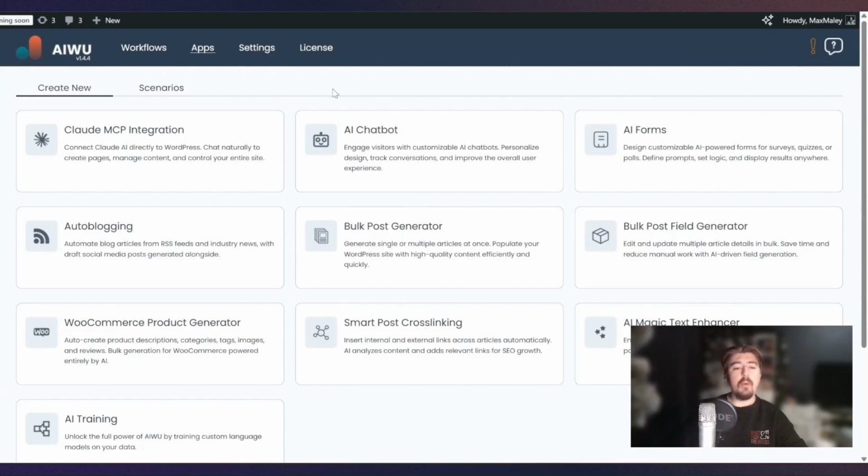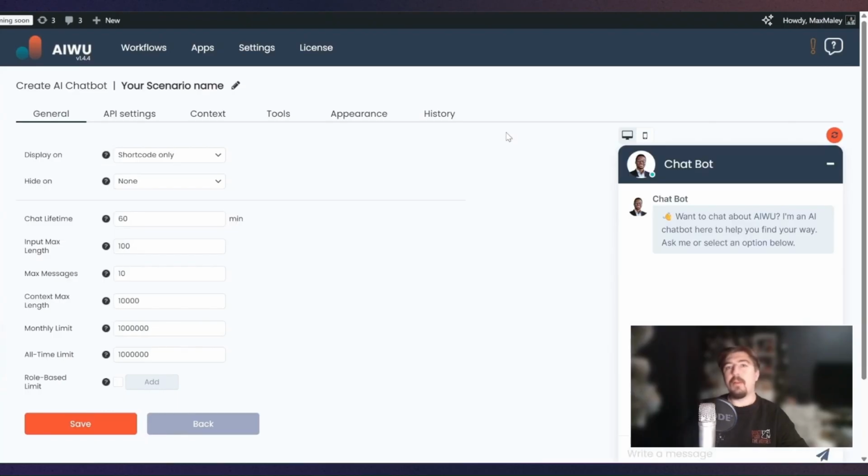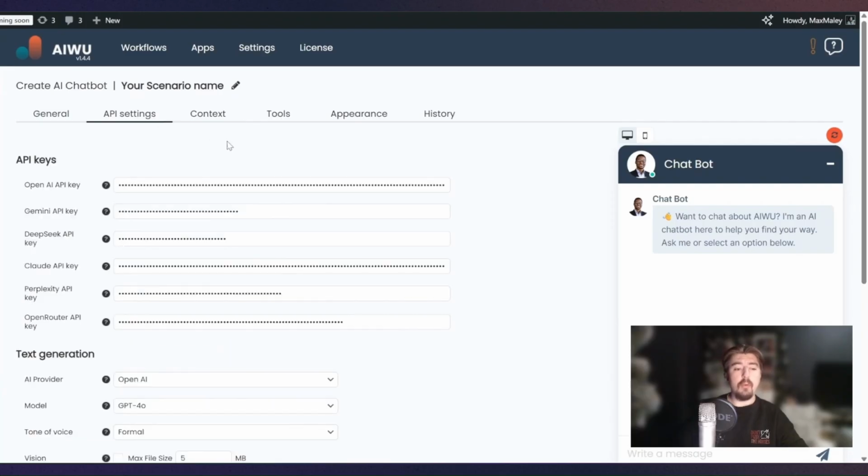Once the plugin is installed, go to the Apps tab. Here you'll see a variety of useful automations. But today we're interested in the chatbot, so let's click on it. As I mentioned before, the plugin works great right out of the box and is fully set up. But let's go through the main tabs. In the General tab, you can set where exactly the chatbot will be located, as well as its usage limits. In the API Settings tab, you can fully configure your API, choose the provider model, and so on.